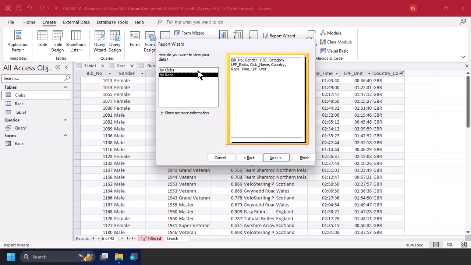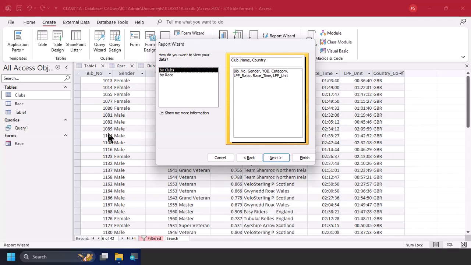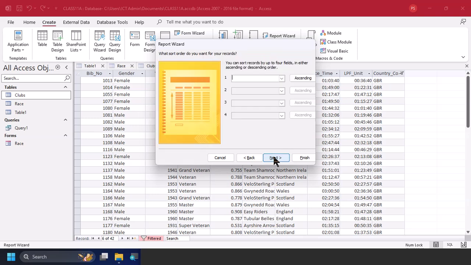Now the next thing at this aspect is you don't want to group. This option, if you come here, says in this order with data and labels displayed in full. Do not group the data. This option here, as you can see demarcated, is going to be grouping this data, but we don't want that. We want this which is not grouped. So you're going to be selecting the one that doesn't have any grouping structure. So we click on next. We still don't want any group.